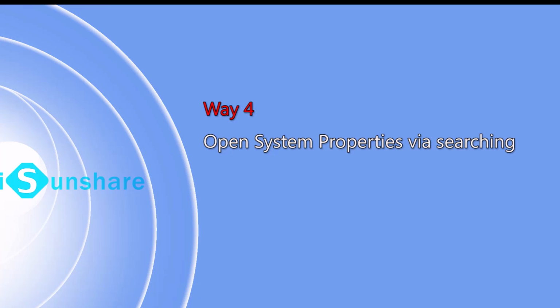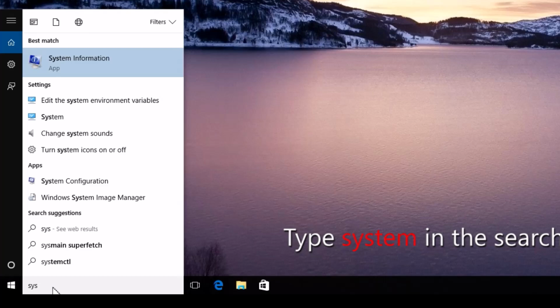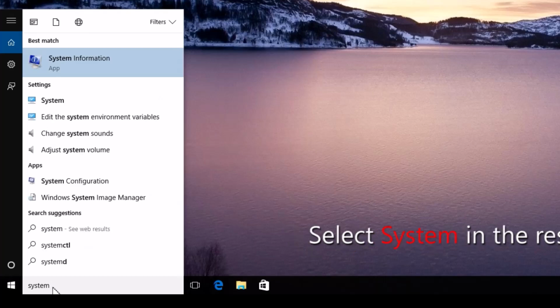Way 4. Open System Properties via searching. Type System in the search box, then select System from the search result.